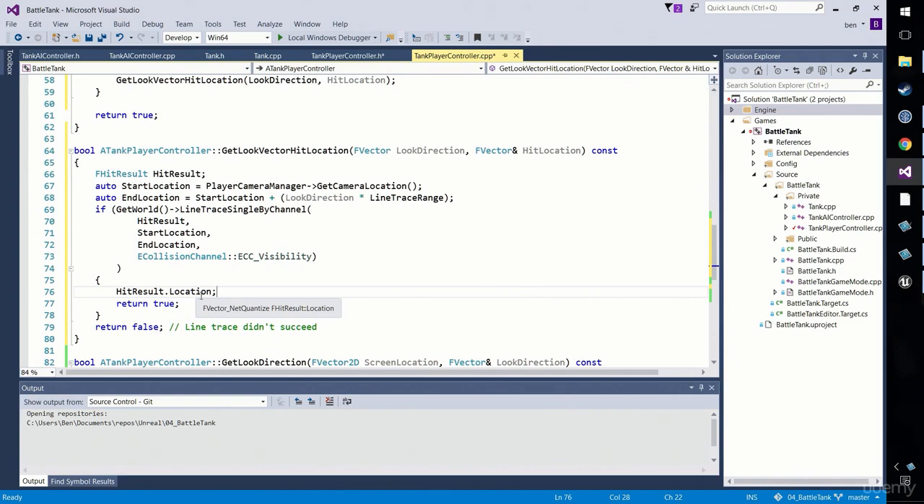So again, another tricky bit of the challenge may have tripped you up. It's like, well, what the hell comes out of this thing? It's a hit result. That is not a vector. How do I get it from it? So that's how you do it.